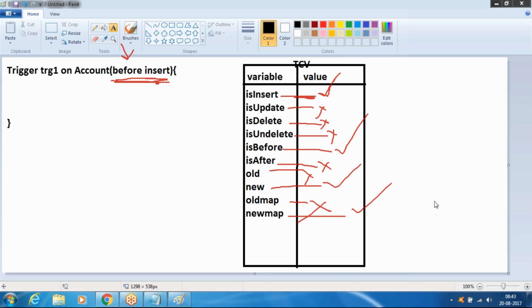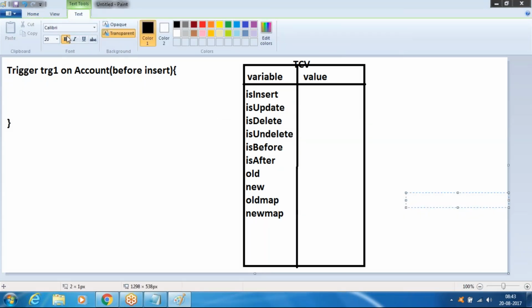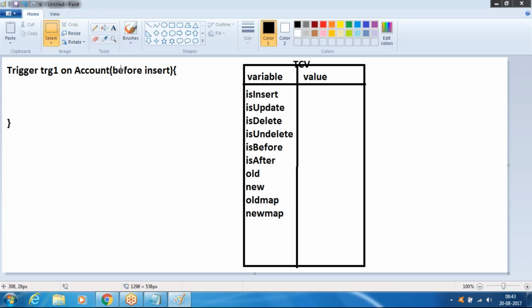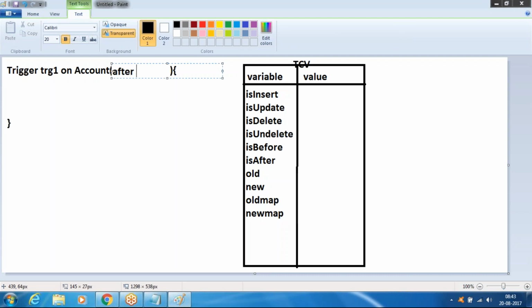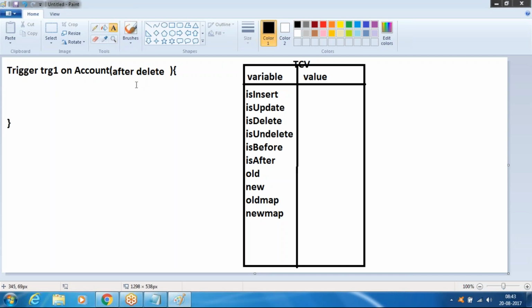Let's go with another operation. So now, let's go to another operation. I want to go with after delete. I want to perform the logic after you are deleting the account record. In this case, what trigger context variables will hold data? It is on deletion, right? So is delete will have a true value. Not is insert, is update, is undelete.